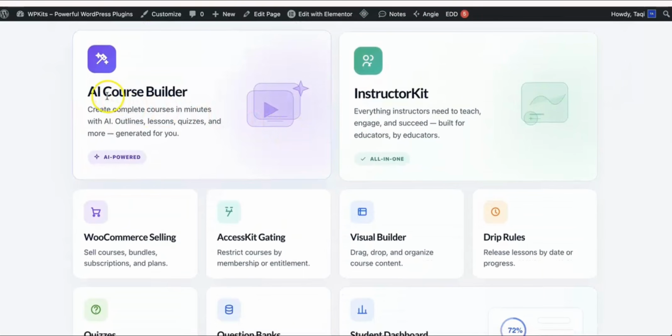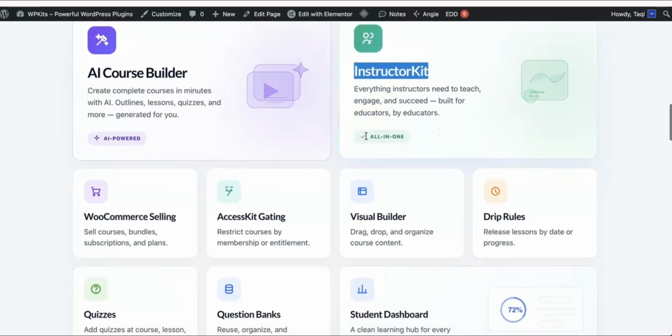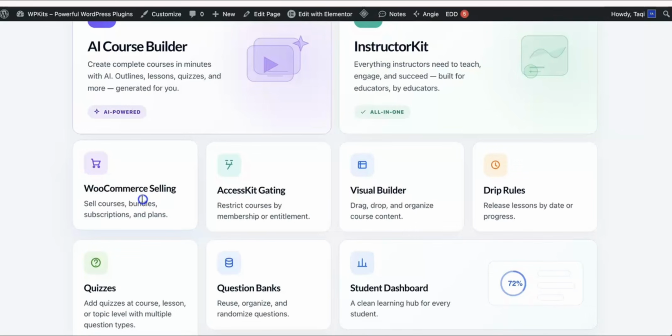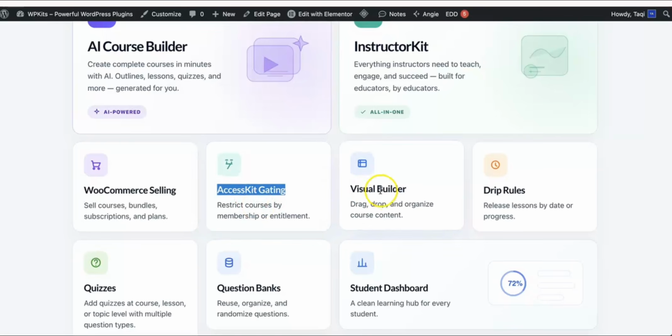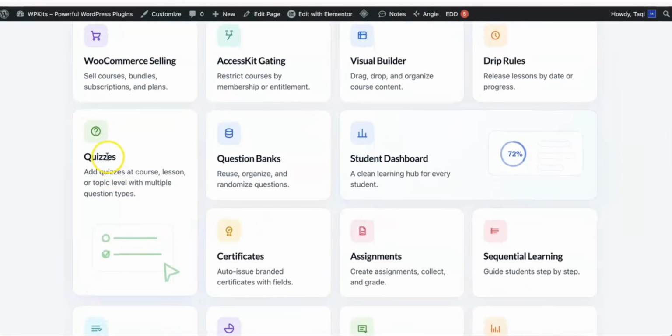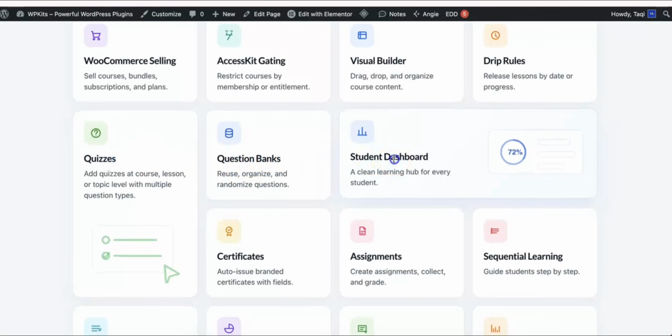It has some features like AI course builder, and then it has instructor kit, WooCommerce integration. You can sell the courses by WooCommerce. AccessKit getting, like you can sell the courses using AccessKit memberships, visual builder, drip feed, and then quizzes. It has question banks, and student dashboard.